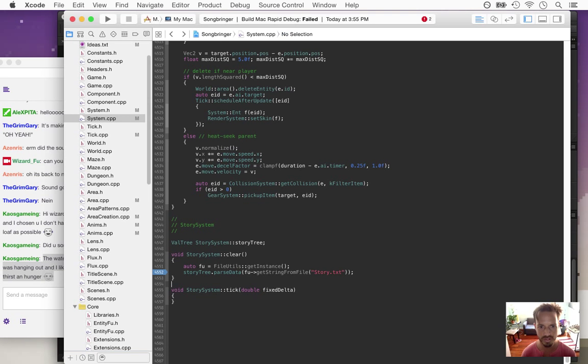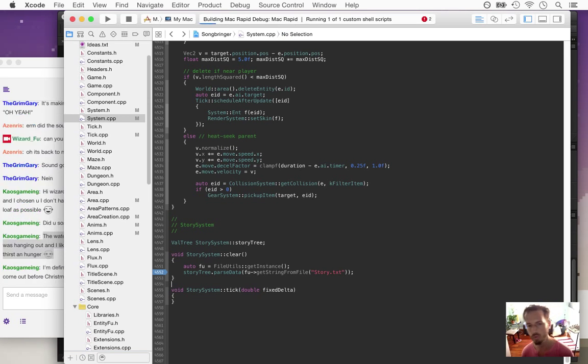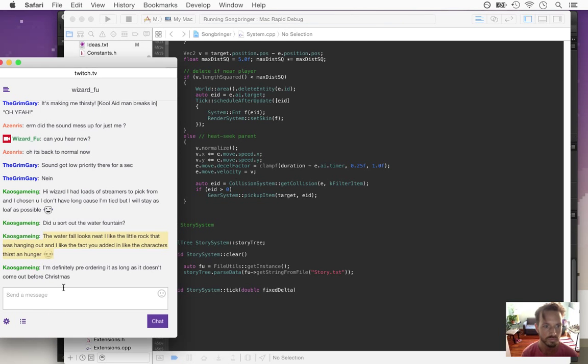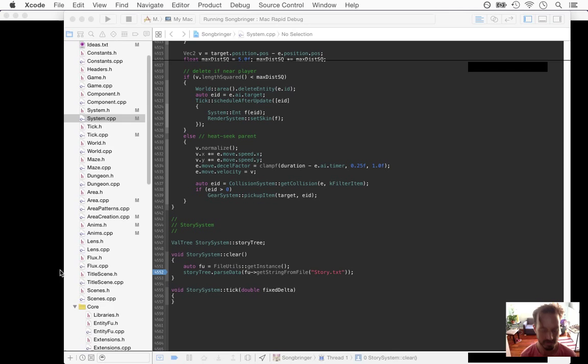I'll set a breakpoint there to make sure it's actually working. Oh man, chaos. Nice, right on, Chaos.